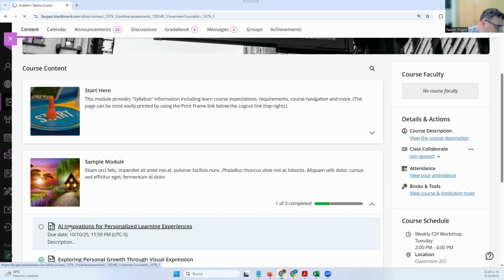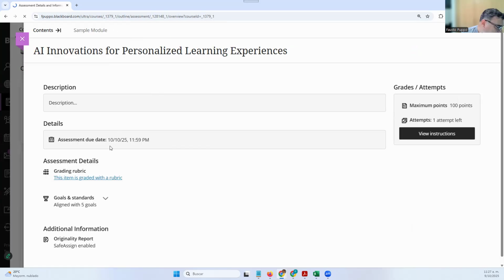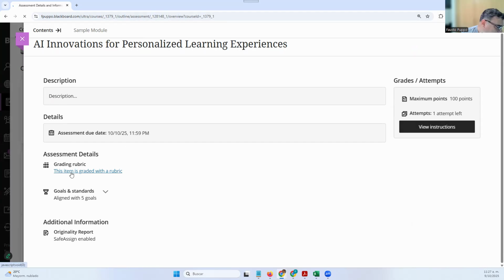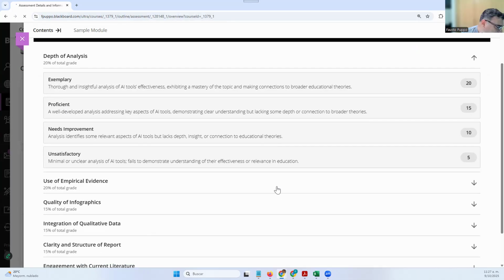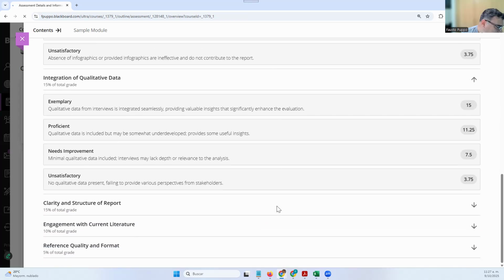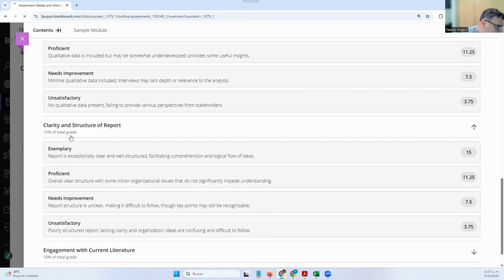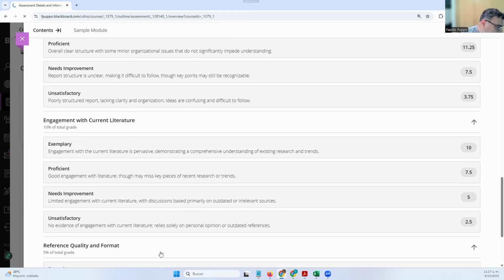All they need to do is click. They can see the contents for this module, or they can hide the index, and they get all the information they need here. Description, details about the submission, under assessment details, they can click here to view the rubric. So even before they open it, they can see specifically which criteria will be used and what their work should look like in order for them to get the highest possible score.